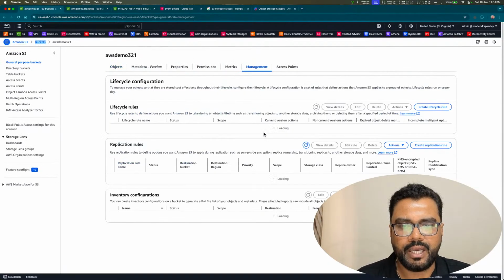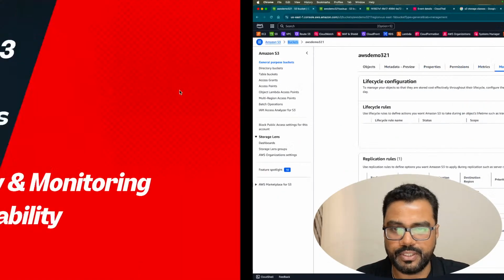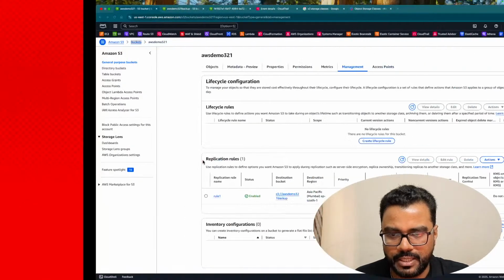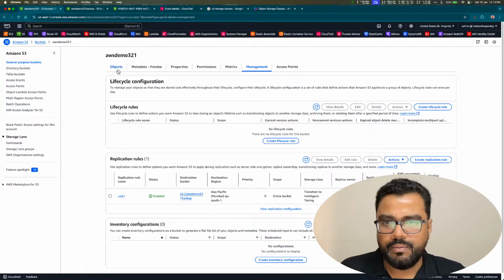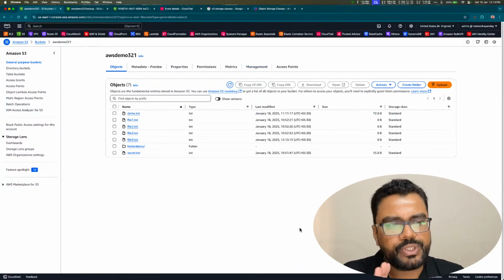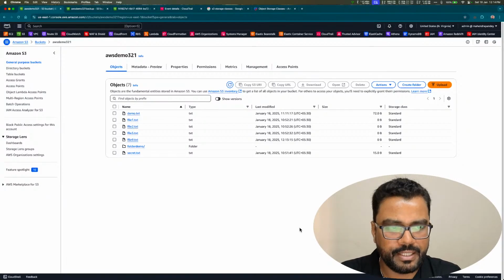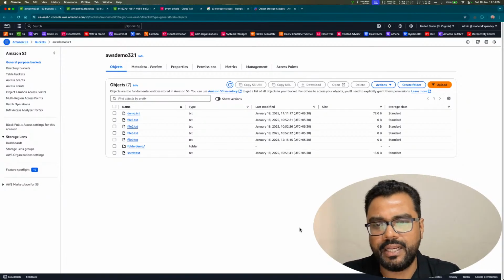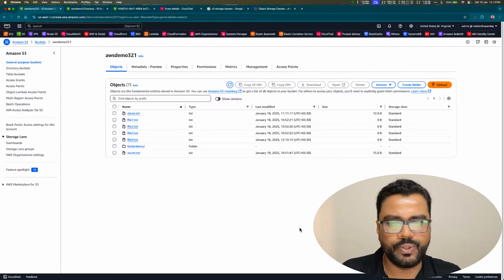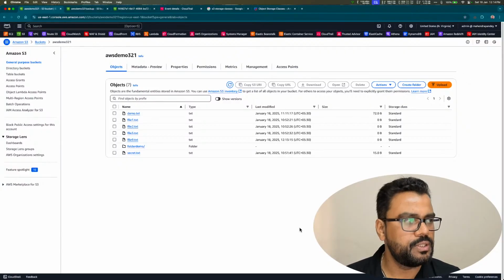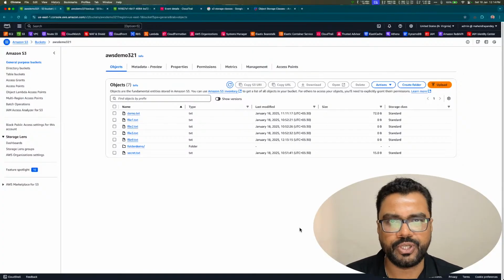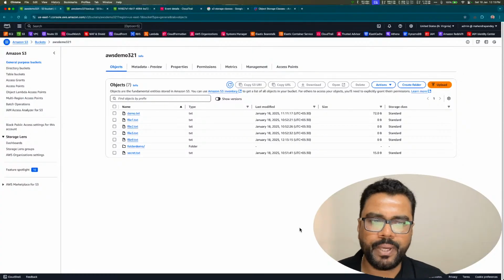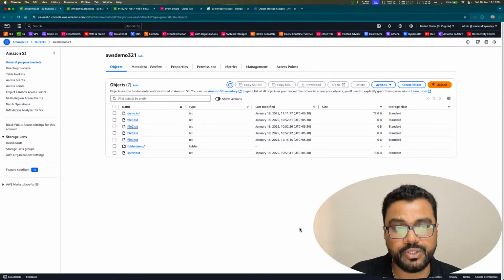Okay, the next part I wanted to show you was left out, I'm really sorry. This is again part of your designing for scalability: life cycle configuration. Now, the use case for lifecycle configuration in a bucket is wherein all my files are in standard storage class. I want to make sure that if in the standard storage class it's not being used for more than, say, 15 days, I want it to transition to standard IA. I don't want to end up paying the cost for standard if it is not frequently accessed.